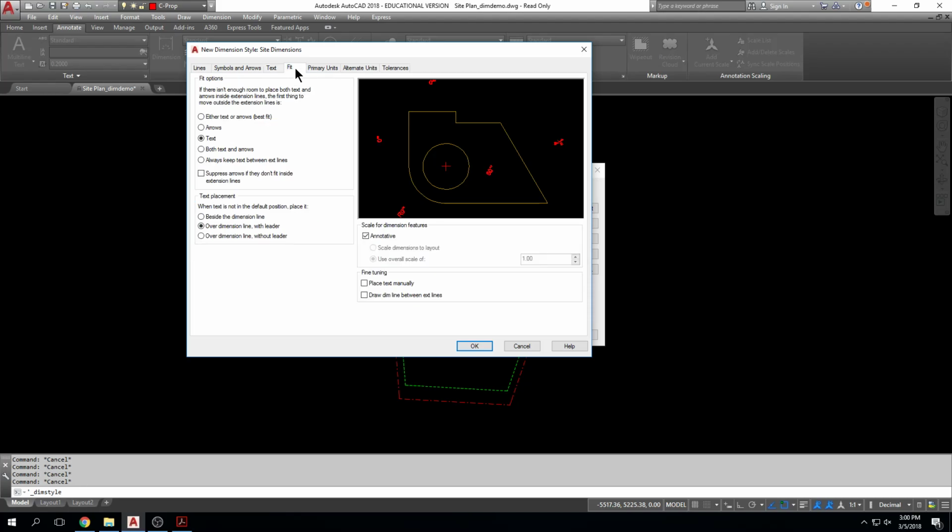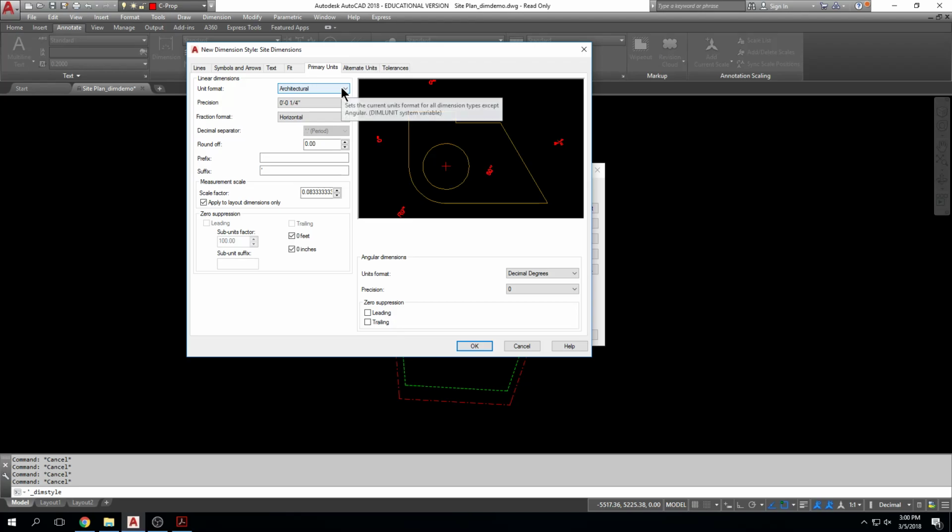So I'm going to come back here to fit. This will be text. This will be over the dimension line with the leader. We're going to check annotative here. Primary units, we're going to have this be architectural, right? Now I'm on page 1-104 of your book, right?